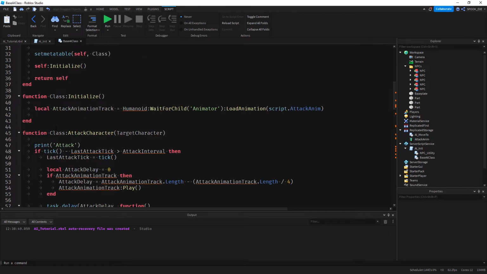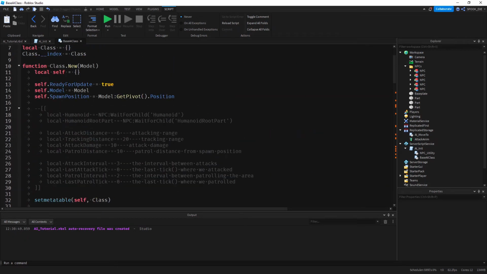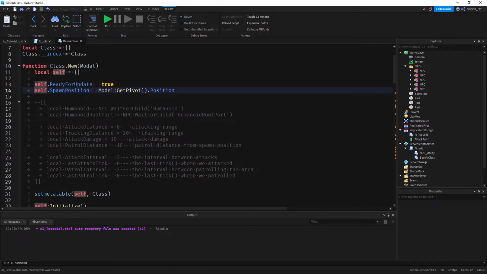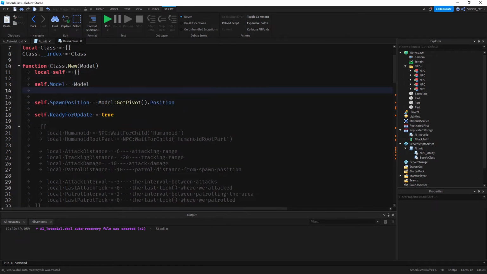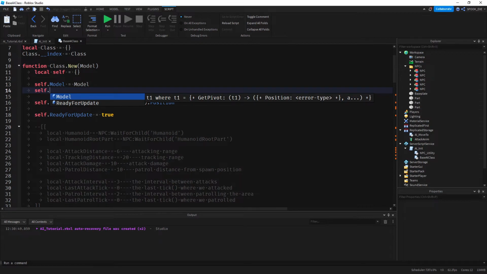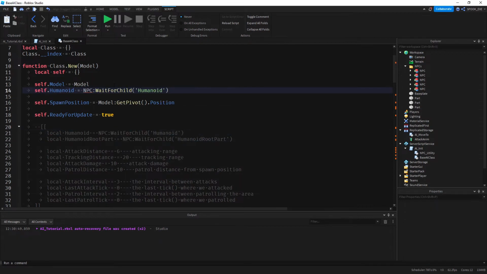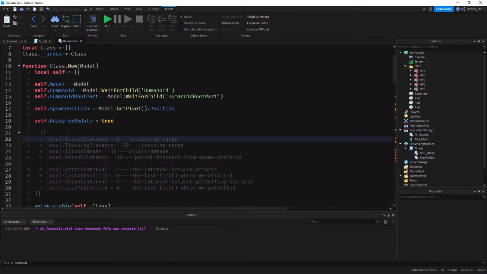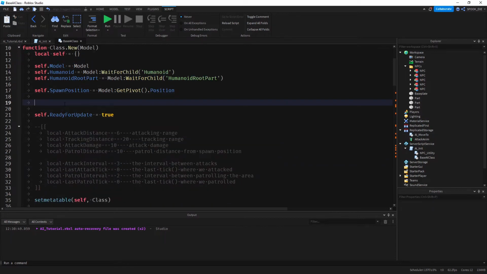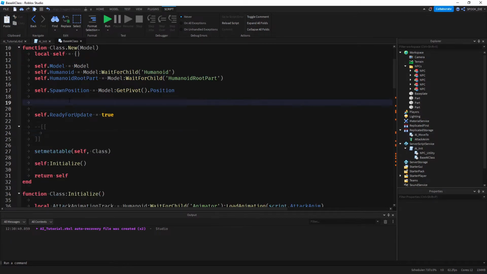And what I think we should do first is set up these variables here. So what I like to do is separate these by their sort of reference. So anything instance-wise, I do first. So self.humanoid equals npc wait for child humanoid, which is the model. Self.humanoid root part equals model wait for child humanoid root part. So that's those two done. And then let's get all of these in here.